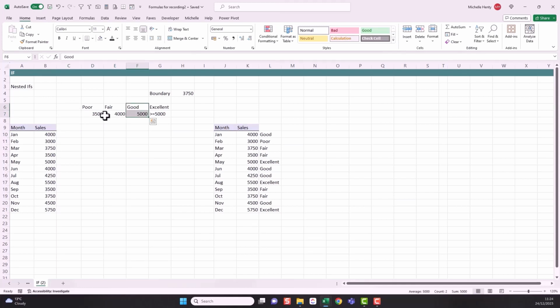I can't put this one first. I can't say if it's less than 5,000, put it as good and then do this one, because it's already accounted for these being less than 5,000. So you do have to do it in this order. I hope that makes sense.